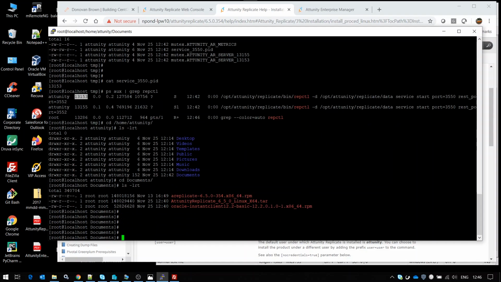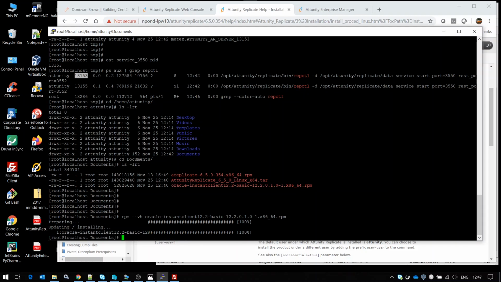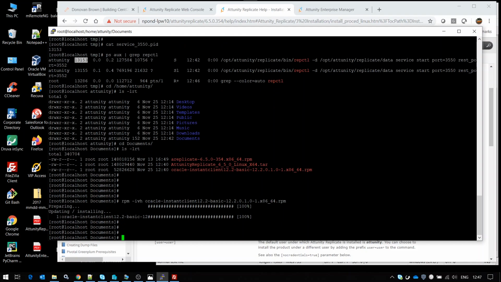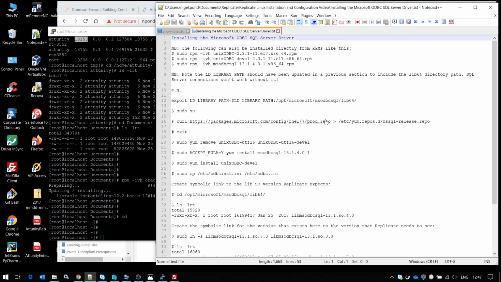So we've installed Replicate, and whilst I'm here, I'm just going to install Oracle as well. Not Oracle, just the instant client. This is just a bit that we need to be able to talk to the source that I'm going to be building my task for. So now we've done that, we've got a few steps, and I'll just revert to my show notes to remind myself, and I'll put these show notes into the video down below on YouTube.